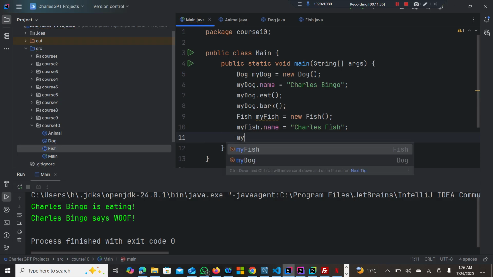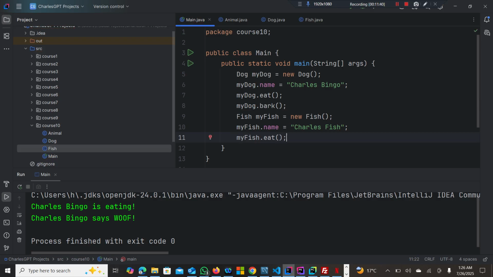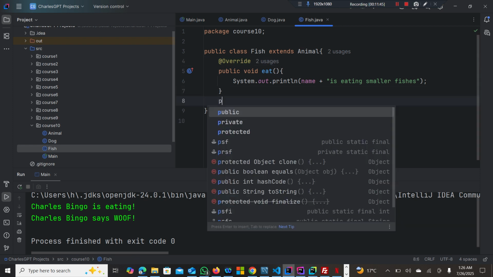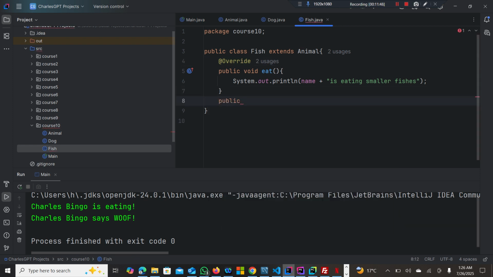Then I'll now say myFish.eat, and does my fish have any other function? Okay, let me just create one more function for our fish, and I'll say public void move. So the move would be SOUT, and I'll now say name plus "is swimming away" or something. Yeah, okay, so that's the move.